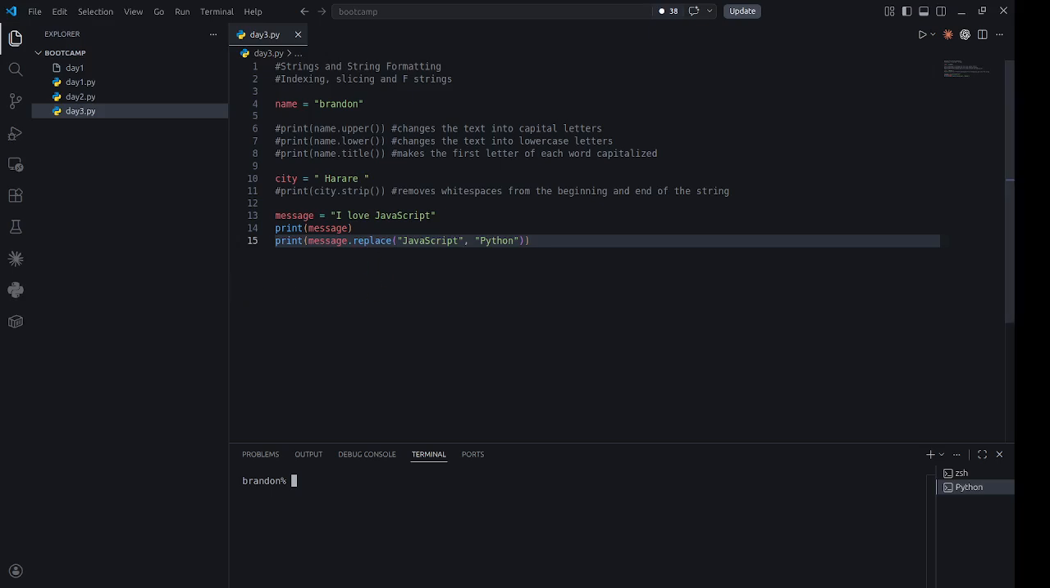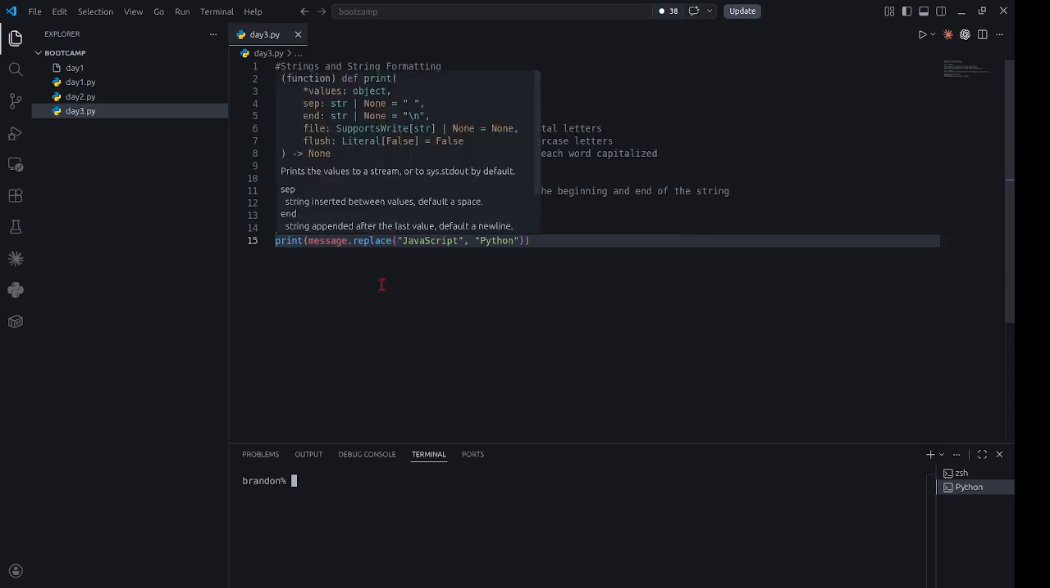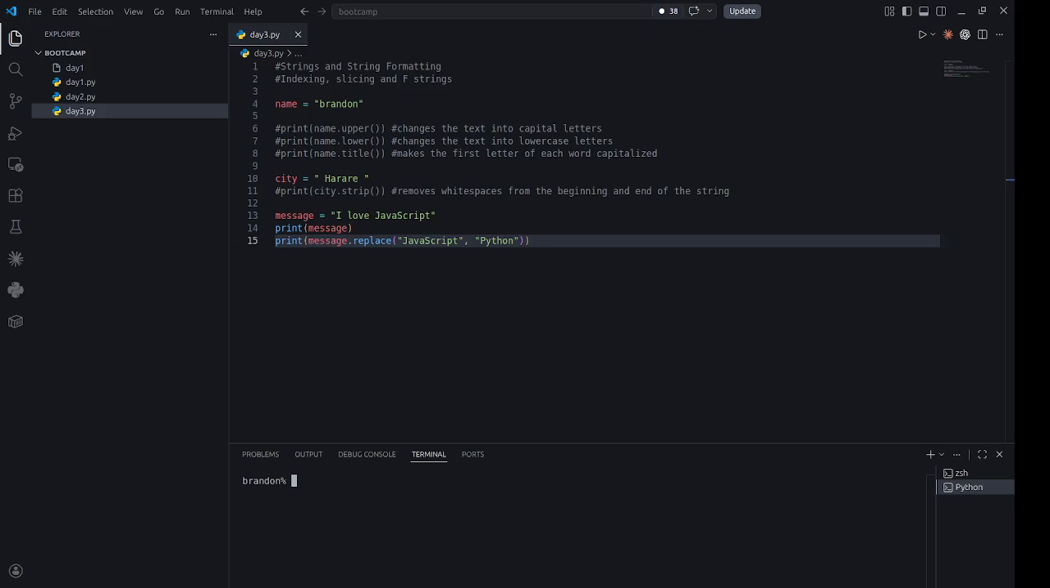Okay. Here I have the dot replace method. Anyone to take a guess what this one does? What this print statement is going to do? Yes, Mr. Changa. Yeah, it is going to replace the word JavaScript with Python. So it's going to print I love Python. Okay, that's correct.